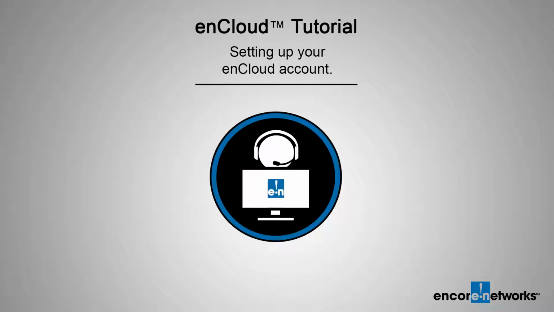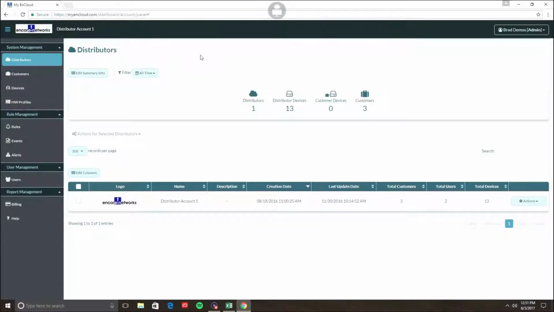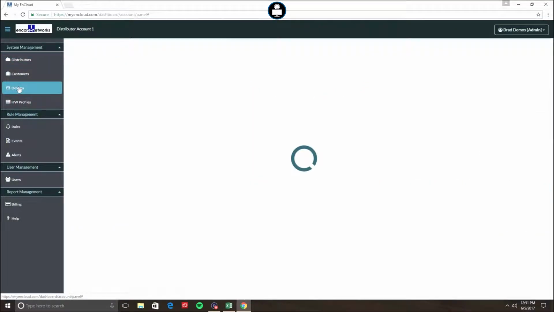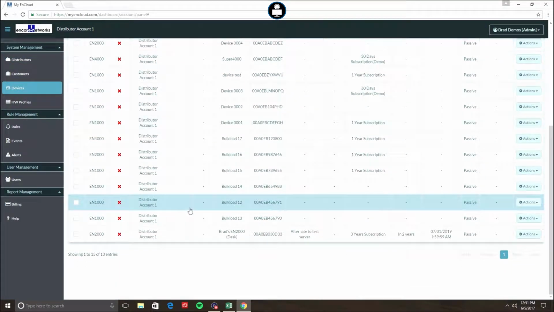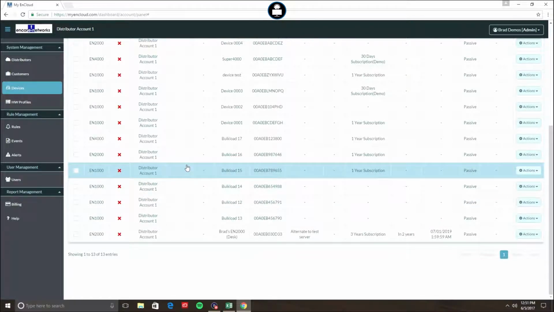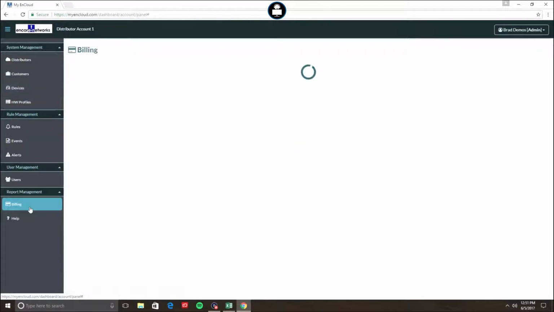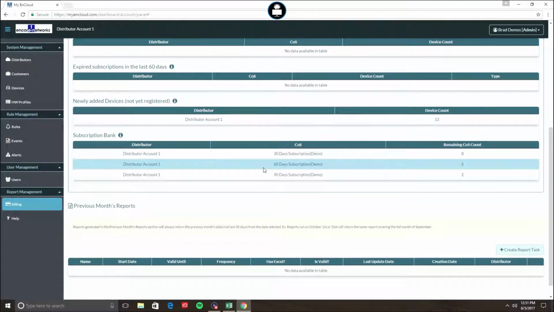Today we're going to talk about setting up your enCloud account from scratch. When you first become an enCloud distributor, you start with a distributor account, and if you've already purchased them, a few devices in your distributor inventory to show up here, and perhaps some licenses that'll show up in your billing account, which would show up here.